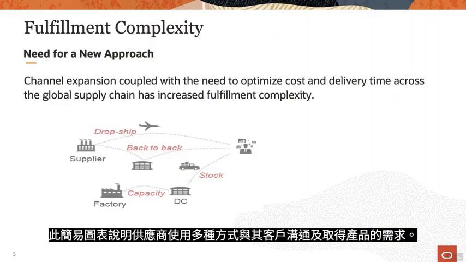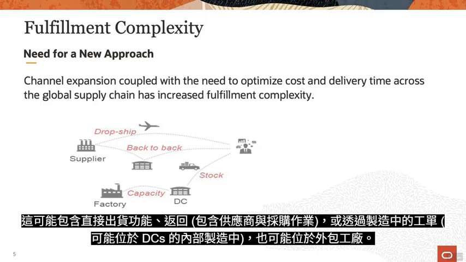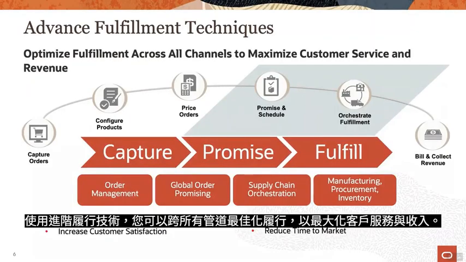The simple diagram illustrates the need for suppliers to use multiple methods for communicating and getting product to their customers. That could include drop ship functionality, back-to-back, which includes suppliers and procurement activity, or also through the work orders and manufacturing, which could either be internal manufacturing and DCs, or could be outsourced factories as well. Using advanced fulfillment techniques, you can optimize fulfillment across all your channels to maximize customer service and revenue.